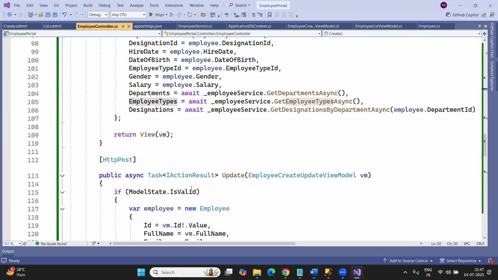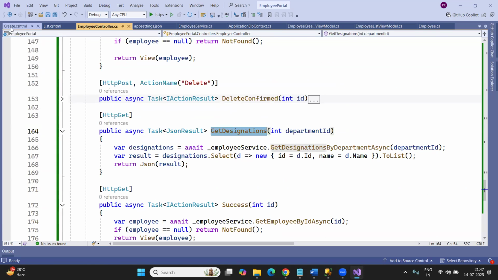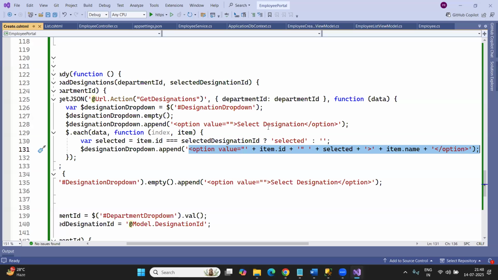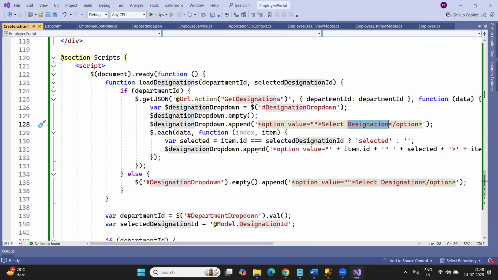Here you can see I have created that action method, get designation, and whatever department ID I'm passing. On success, it is accessing that designation drop-down list, and on this drop-down list, first of all it will empty the drop-down list. Then it is going to append this first option, that is selected designation. Then it will loop through all the data, and one by one it is going to check if the selected department is this one. If it is this one, then selected. Otherwise, it is going to append this one. So this will come into the picture when I tell you, right? For example, when this selected designation will come into the picture.